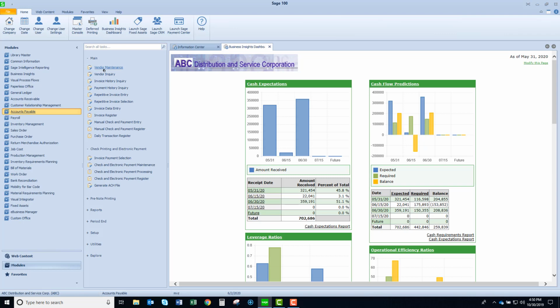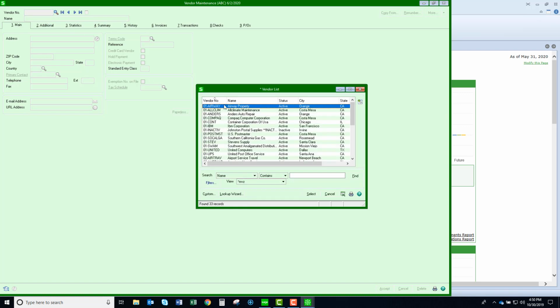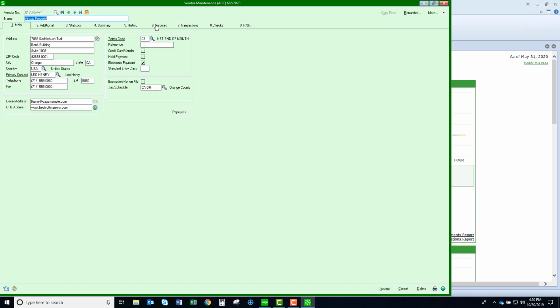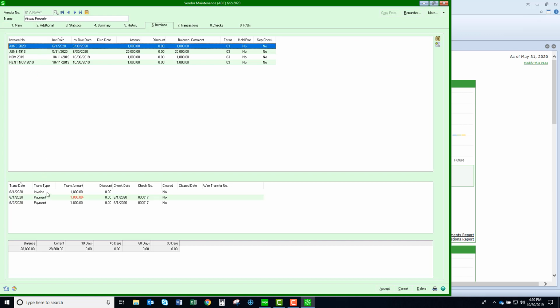If I go back to the vendor account, we could see what the invoice looks like. If I look at my June 2020, you could see I have the invoice, I have the payment, and then I have a payment again where it is showing that it's a plus instead of a minus. Easy to see that the check has been reversed.